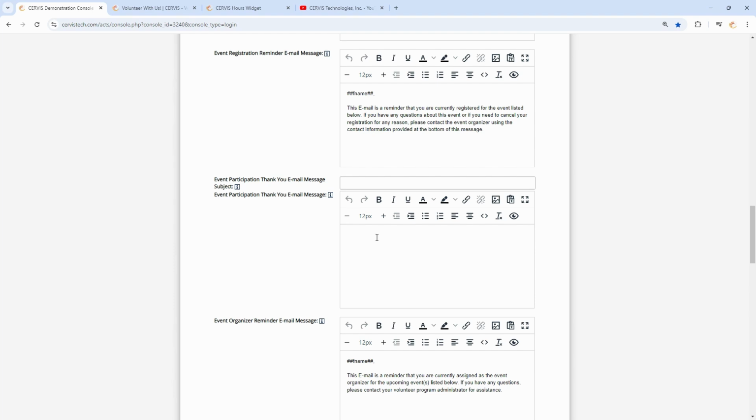But what I would do is keep this kind of short and sweet and direct people to where they can sign up for another shift or see other events that they might be interested in. You could have sections in here pointing people towards family-friendly events or group-friendly events, but something like that gives the volunteer the ability for them to go and sign up for another event. So this is something I might encourage you to do, is to turn on thank you messages for certain events.